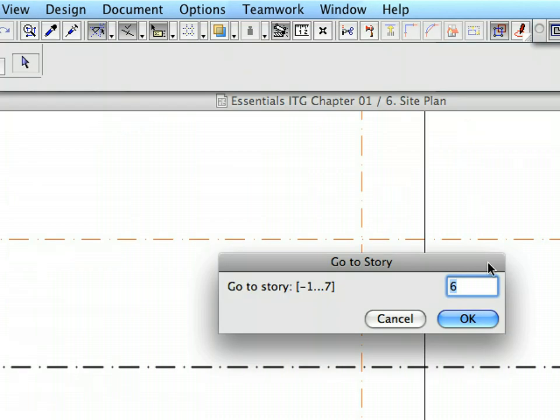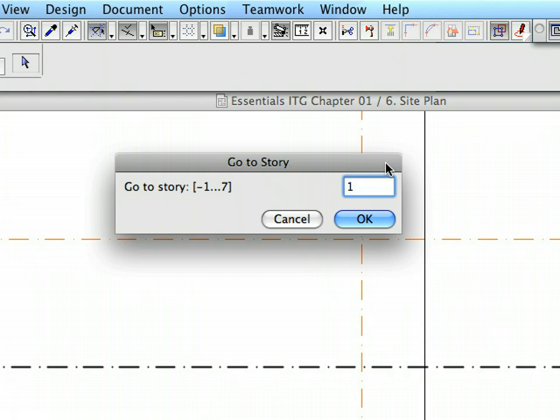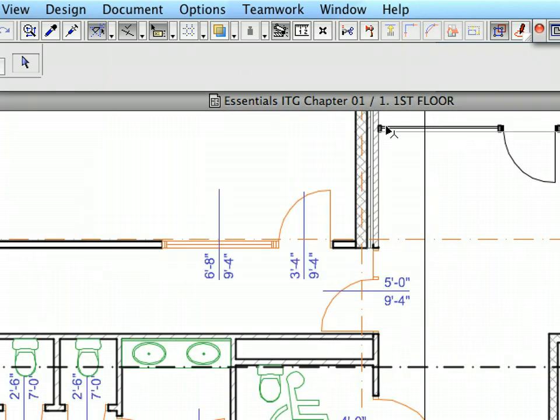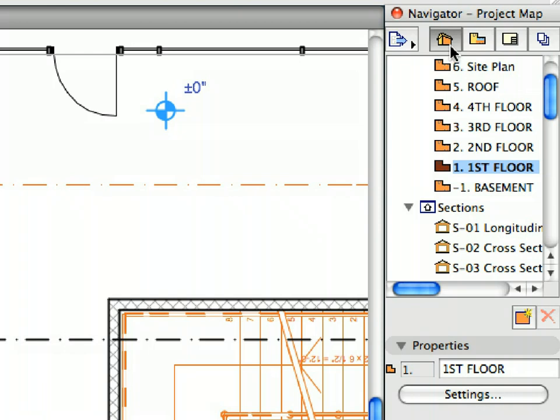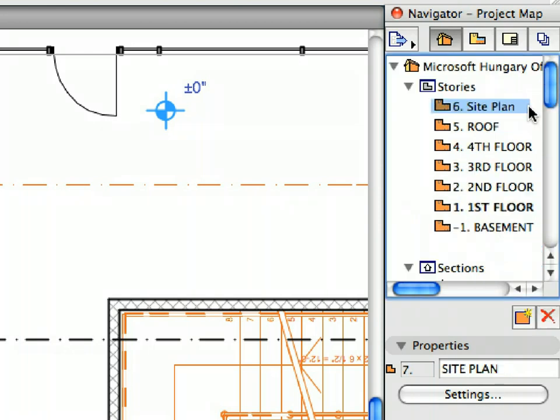Enter 1 into the input field in the Go to Story dialog, and click OK to go to the first floor. Notice that the floor plan title bar displays 1.firstfloor now. Open the project map of the navigator, and notice that the new story viewpoint appeared under Stories as well.